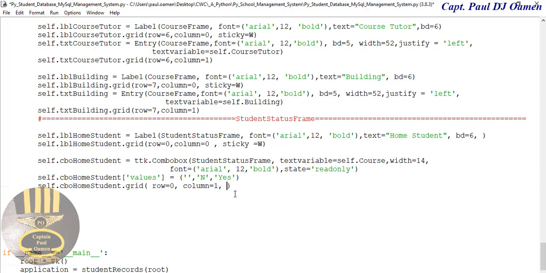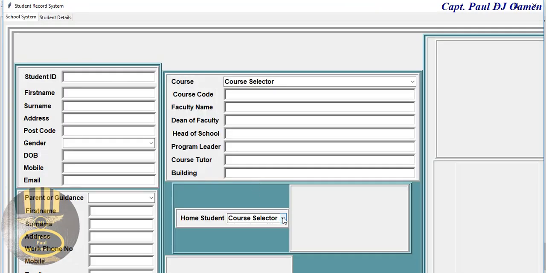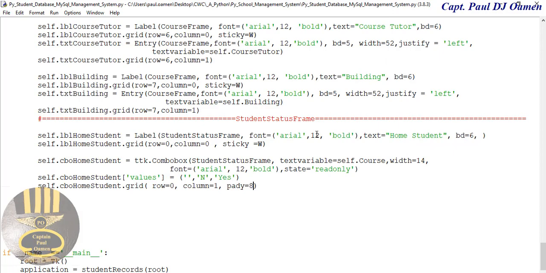And XY padding, I'm going to make that about 8. Okay, that is done. So let's run. Save and run. There we go. Alright. Okay, I need to change that around. The variable. Let's change the variable name.